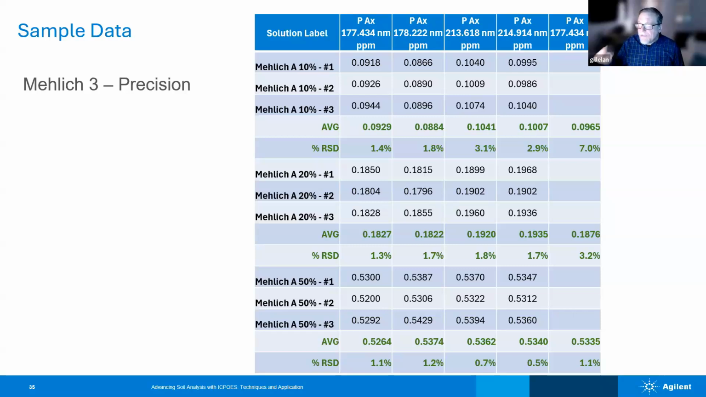The variation between the 4 wavelengths, I've actually got that last column shouldn't say phosphorus 177. It should be the averages. My apologies. But the averages and the percent relative standard deviations are pretty amazing on 4 different emission lines for 3 replicates of the samples. So I was pretty impressed with the ability to replicate data here.